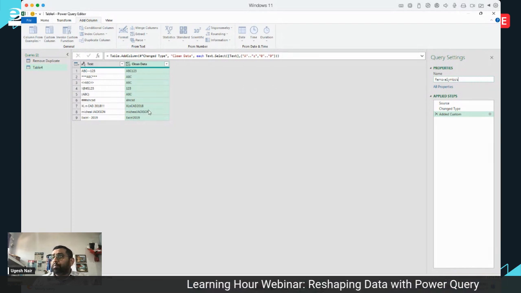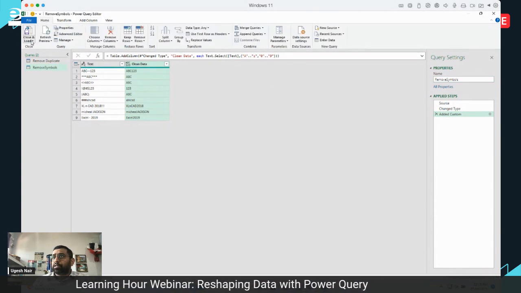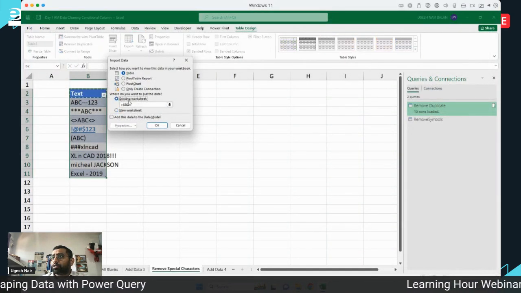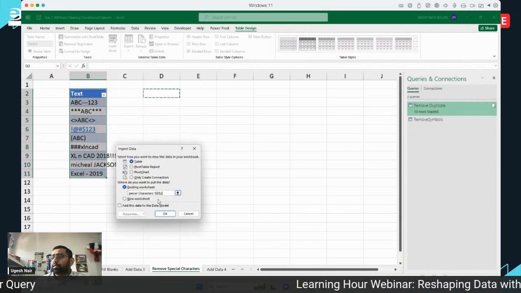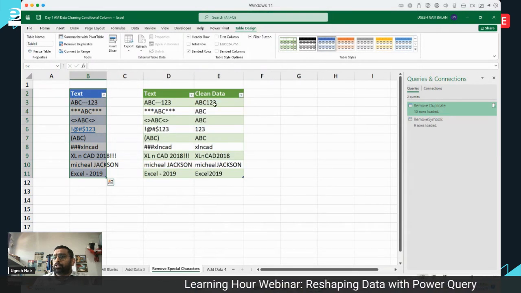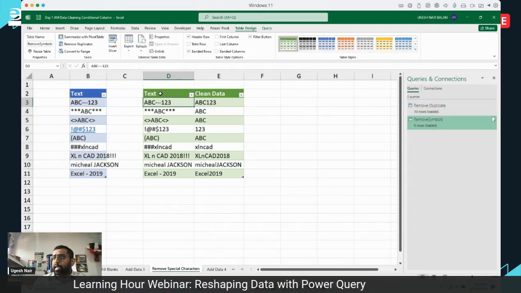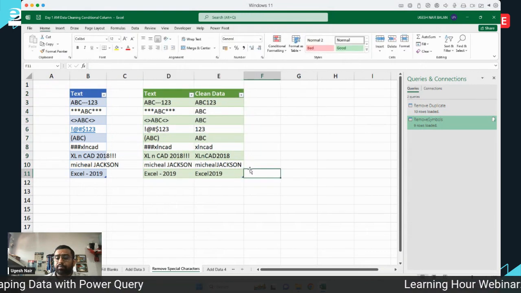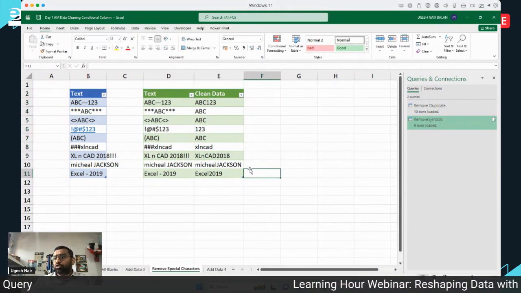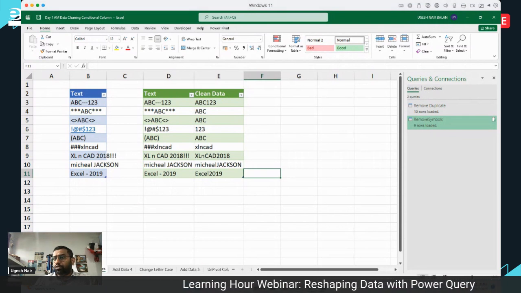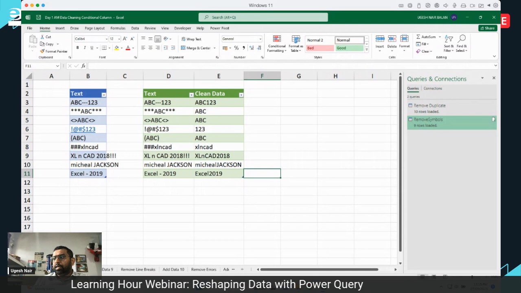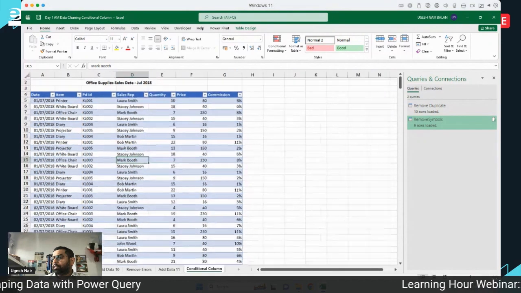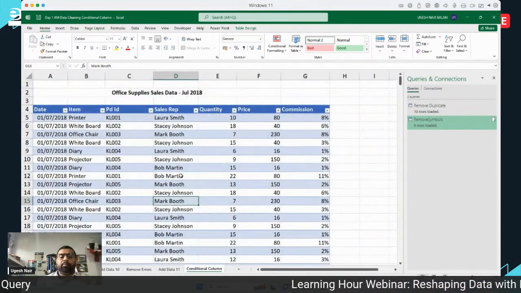Once I'm satisfied with this, I do close and load to my existing data set. If you look at the output, this is the existing column, and this is my output column. Besides that, I also want to show you how to do certain custom conditions in Power Query.